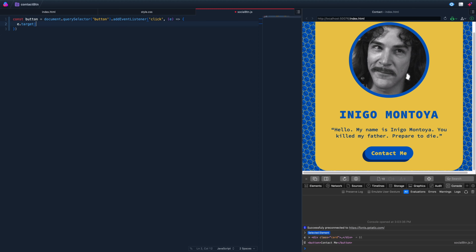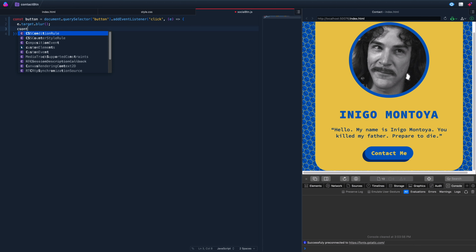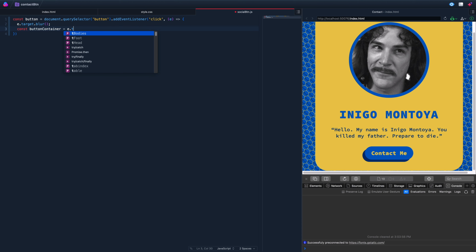So what we want to do on this e.target is call the blur method on it, which will remove that focus. Okay, the next thing we want to do is actually grab the entire container for all the buttons, which is actually this dark blue, you might remember. So let's come in here and do const, and let's just call it buttonContainer. And that is e.target, we want to use that button that we've clicked, its parent container. So we'll do parentElement to select that in JavaScript.